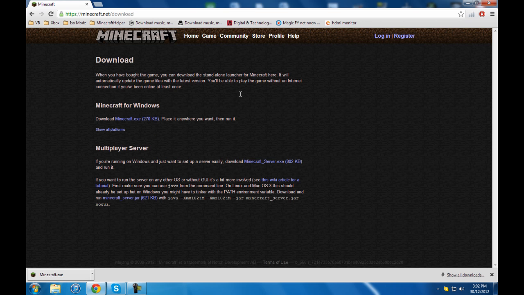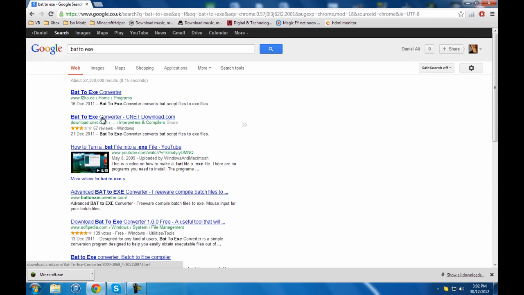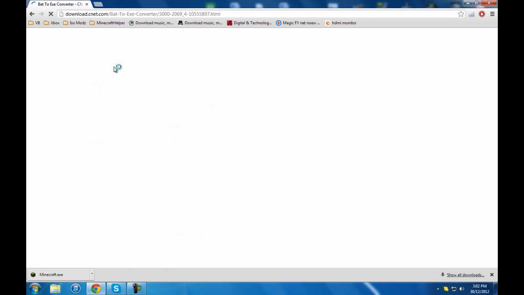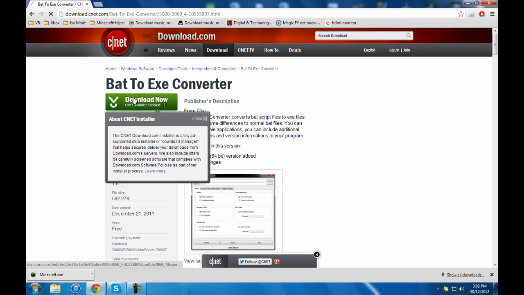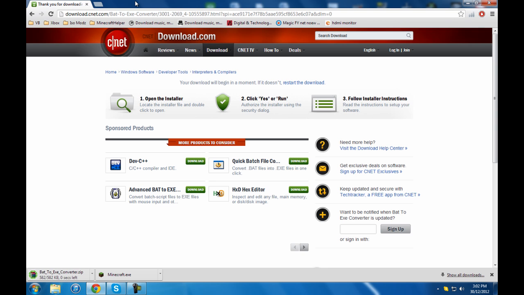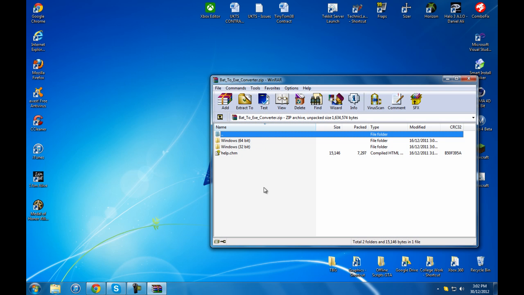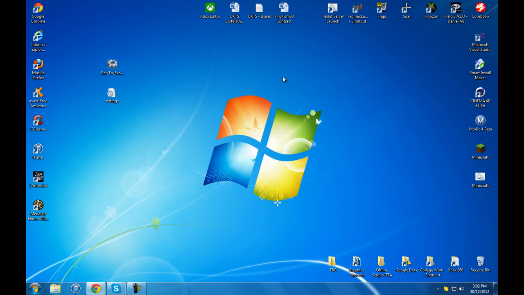Right, this is what you want to get if you want to hide the bat. Just get bat to exe. The CNET one. All these links will be in the description. Don't click the big green button, click the little blue text. Open that. I've got 64 bits, so I'm just gonna stick that on the desktop. Right, and back to exe. If you're on Vista or above, run as admin.